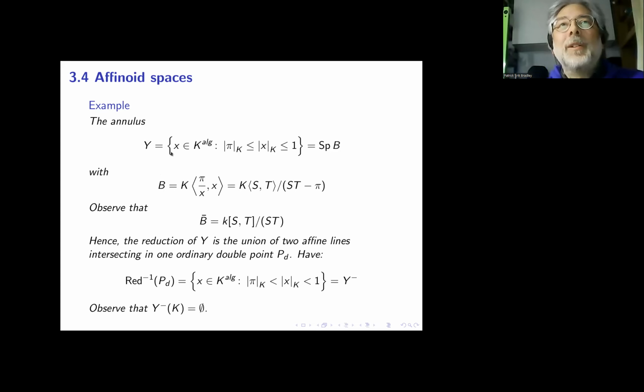Another example, the annulus, where we have here pi as the uniformizer, and you know that between the absolute value of pi and 1, there is nothing. So if you take strict inequalities here, then you have this one here, it's down below. This is empty, but not in the algebraic closure. There are points, but no k-rational points. But that will be important later. That's why, in order to have points, I just wrote k alg for this annulus.